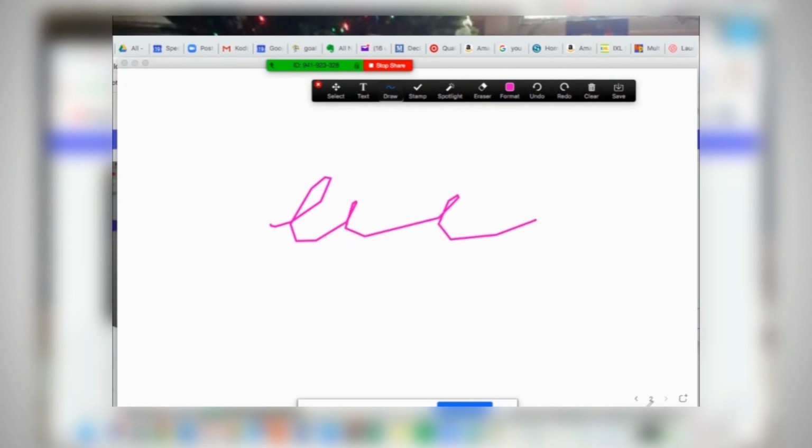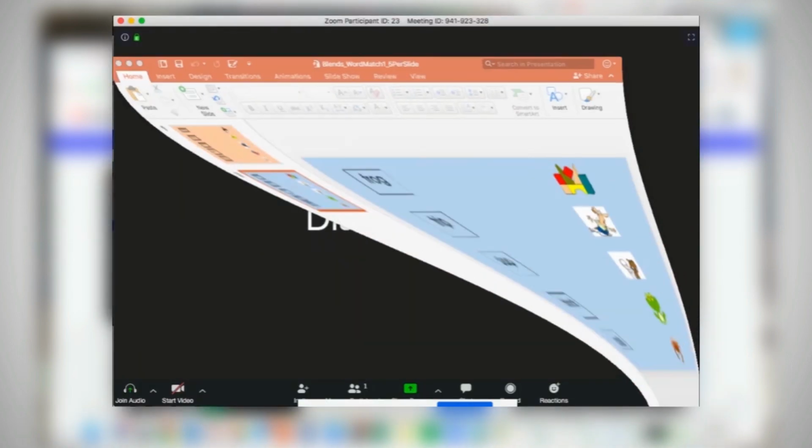All right, you can click on this one, and you notice we have a 2 down here at the bottom. You can click back and forth between those in case you'd like to save something, you have that option. So that's the whiteboard.